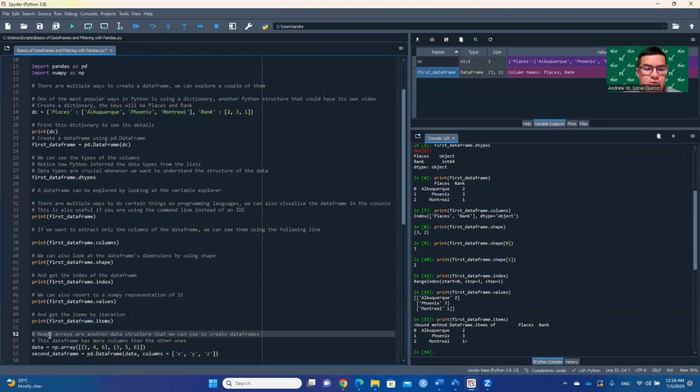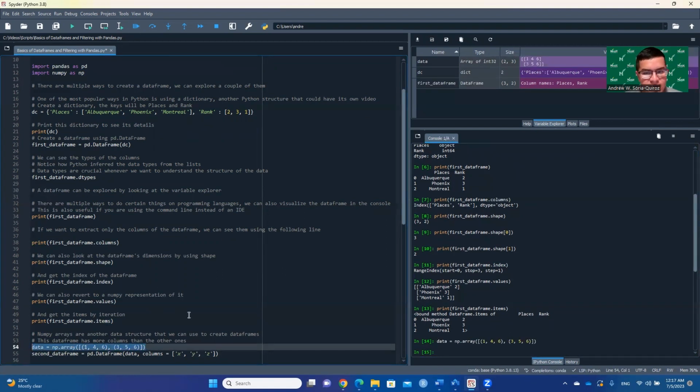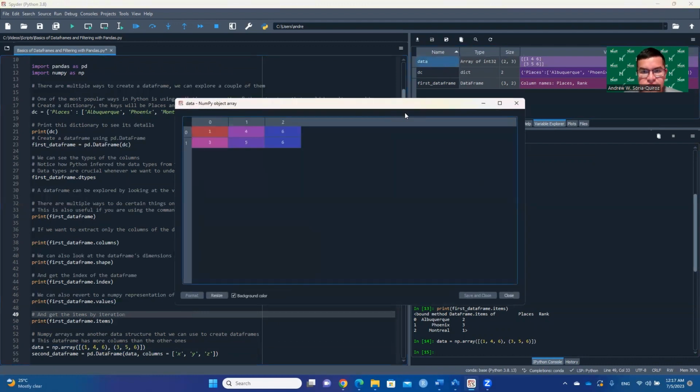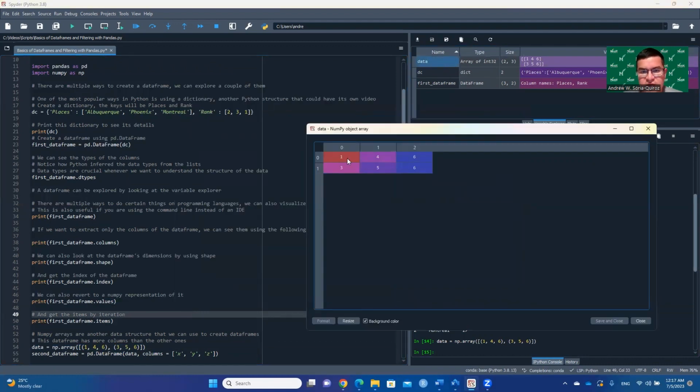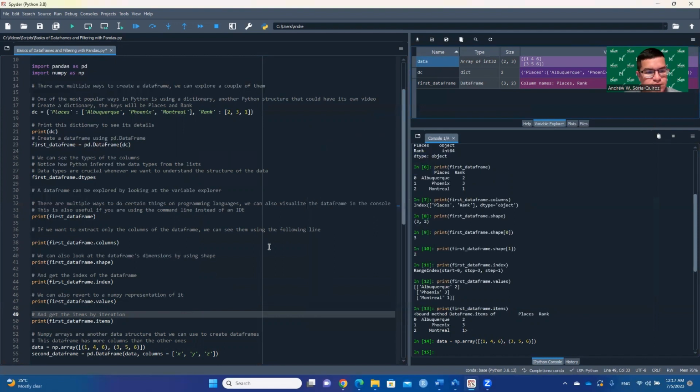Now, NumPy arrays are another data structure that you can use to create data frames. And we are going to create a data frame that has more columns than the other one that we just saw here. We are going to use np.array. We are taking from NumPy the array here, and we are constructing an array that's going to have these dimensions, and we're going to call that data. Now we go to data here. You can see how this array is just 1, 3, 4, 5, 6, 6. There is not really a lot of meaning behind it. We have 2 different lists, each following each other.